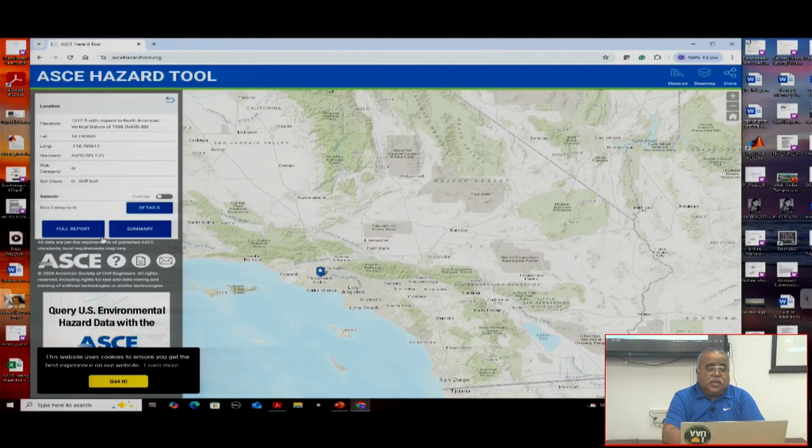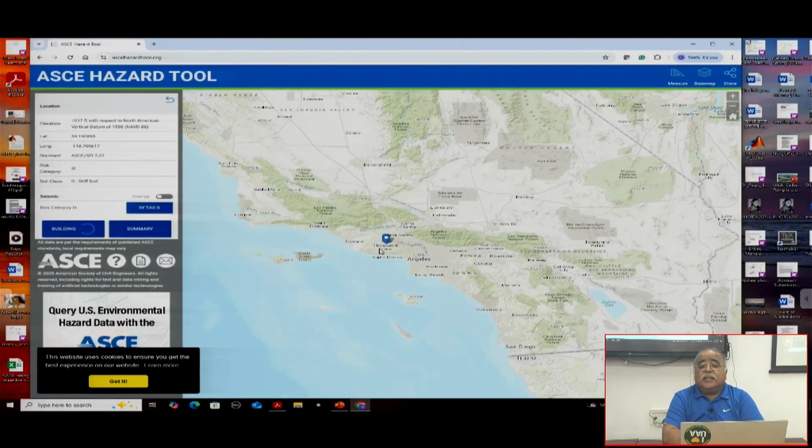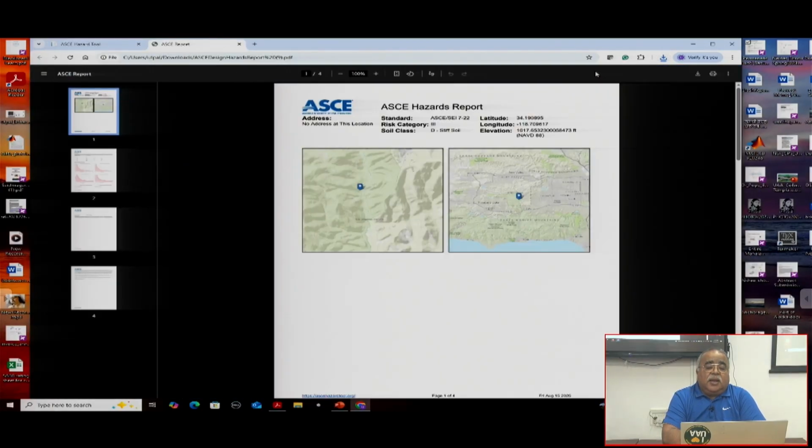There are two things. One is the full report. Let's first calculate the full report. You can click, and your report is processed. This may take a few minutes. Okay, something will come to my download box. Yes, it has come here. So when I clicked it, they said it is the standard ASCE 7-22. The risk category is 3, the soil class is D, and the latitude and longitude are given, and also the elevation.